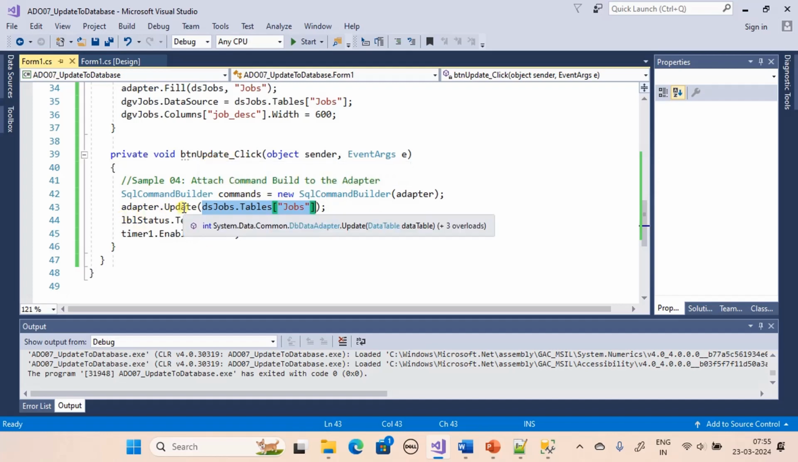Right. So now when we issue the update here, the update will read our data table content modified through the presentation layer data grid view and push the changes back to the database.